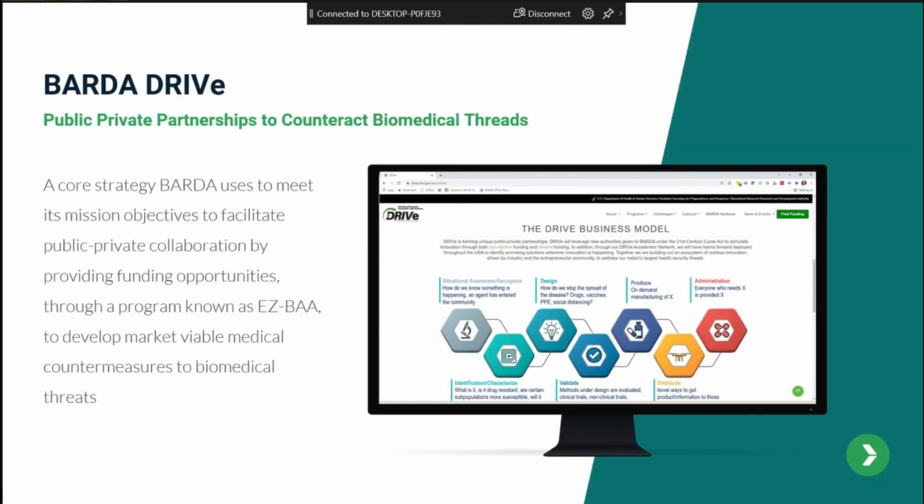So at the core of their mission is really a public-private partnership that is designed to empower private industry to develop these therapeutics that I was describing on the last slide.